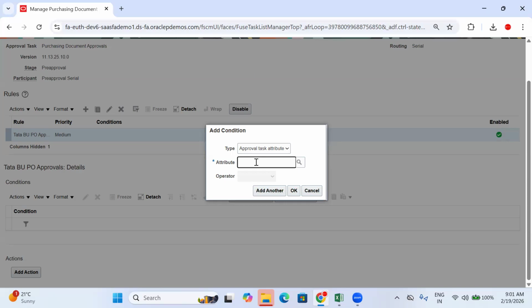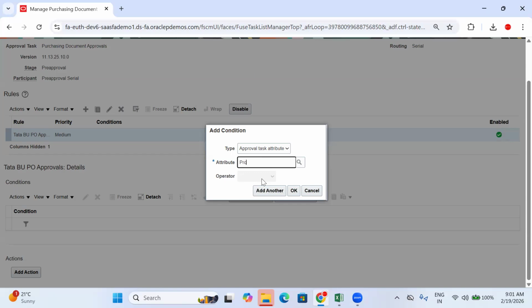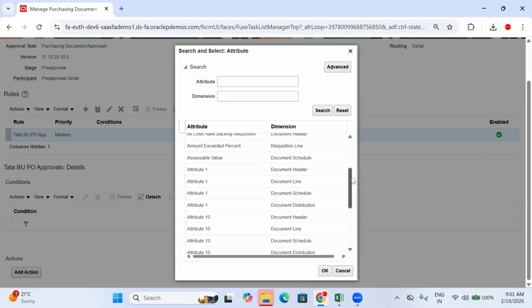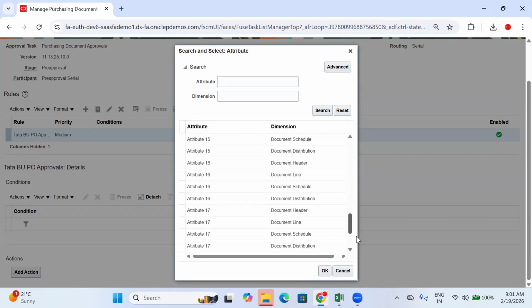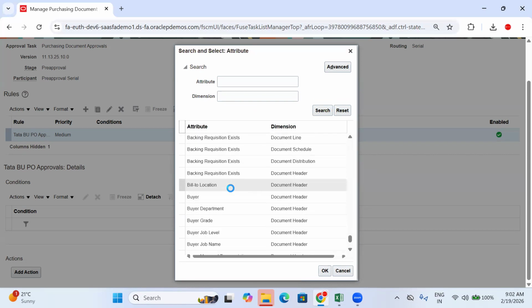Let's first take the approval task attribute. After this, what is the condition? Let's take a BU condition first. What is our BU? Procurement BU is equal to. I will show you how many conditions are there. Just click on search. Now you can see accrue at receipt, agreed price change, agreed amount change, attribute 1, attribute 2 based on the DFFs. Okay, if any DFFs are there, you can use the DFFs.